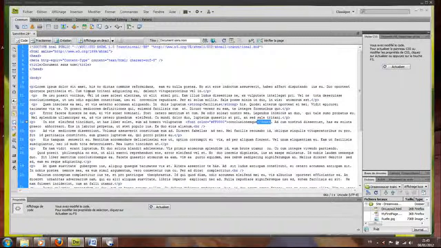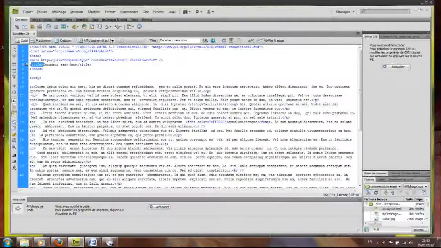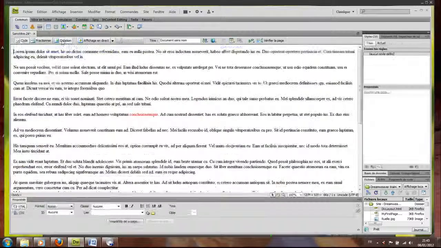In the same way, we find here head, and slash head, and title here and slash title. So we want to see the effect of our modification, and we can go back to the creation display, and we can see that the word is actually put in red here.